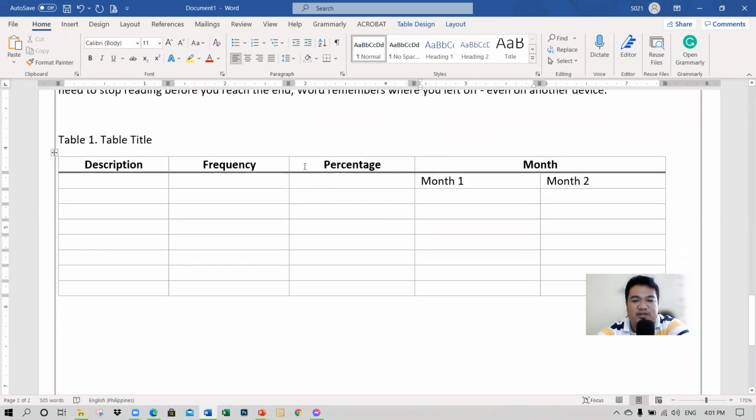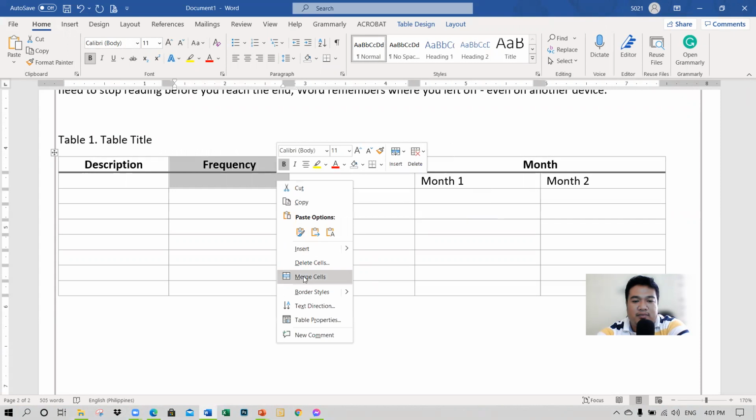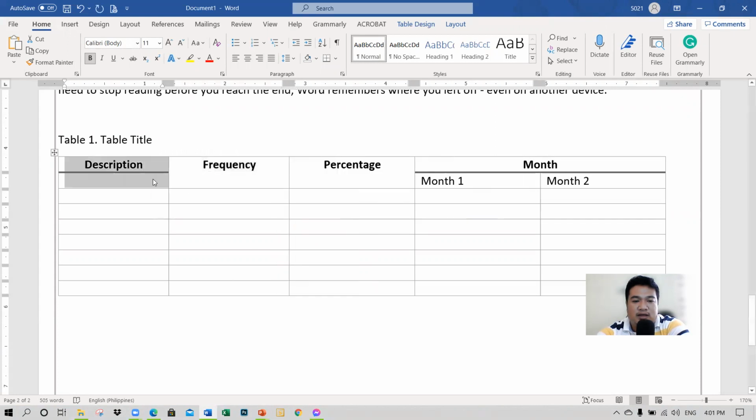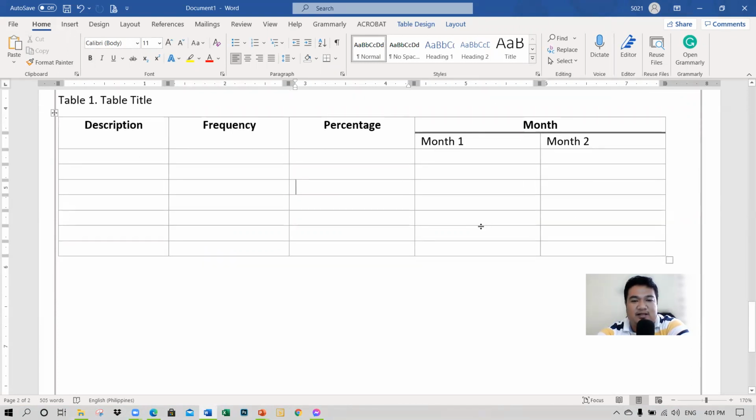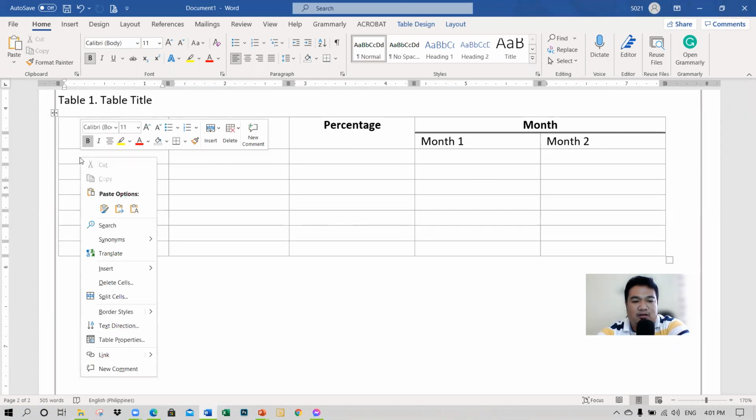Pwede rin kayong mag-merge ng cells pababa. Yan, merge lang na ganyan. Okay, merge cells. And then, merge cells. Okay. So, ayun. Pwede rin tayong mag-split ng cells. For example, yung description, i-split natin yung cells sa baba. Okay, how to do that? Right-click lang natin dito and then split cells.